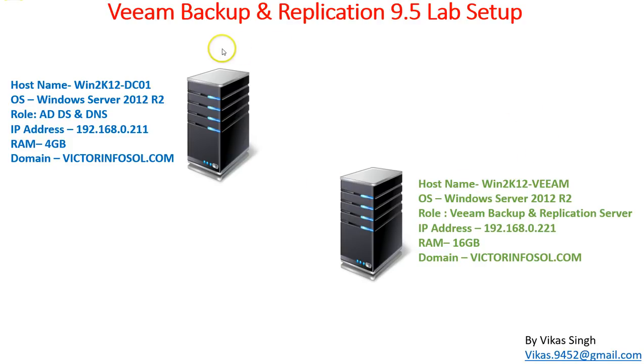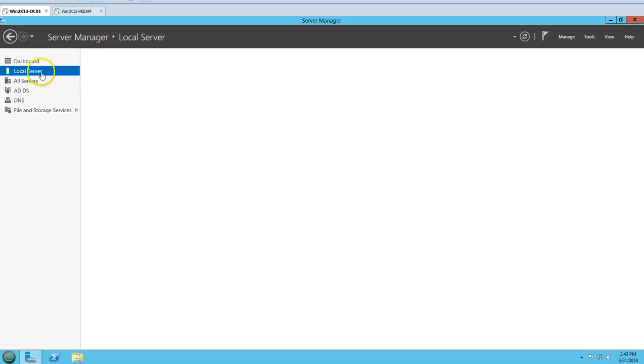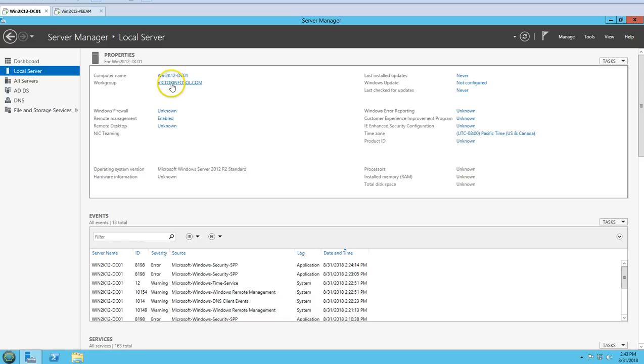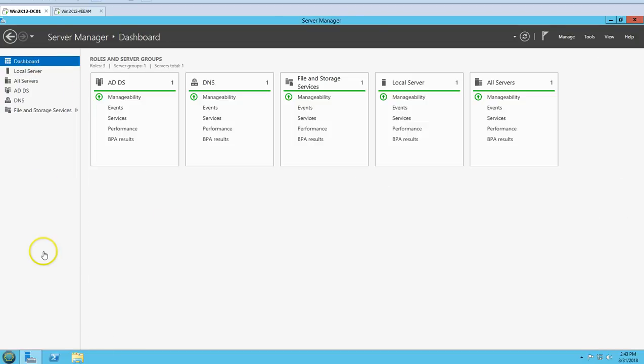Here is the lab setup which we are going to use in this demo. We have two virtual machines. The first virtual machine is Winterk12 DC01, running Windows Server 2012 R2, and this is holding my Active Directory and DNS role. My domain name is victorinfosol.com. Let's verify this first. This is my Active Directory server. You can see the Active Directory and DNS roles are running on this machine, and if I go to local server, you can see my domain name and full computer name. So this is my domain controller.